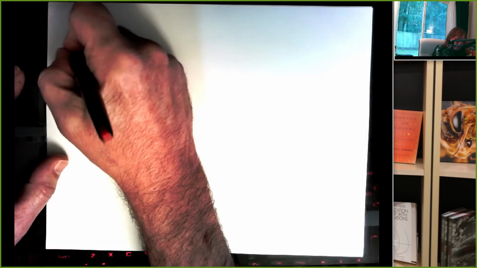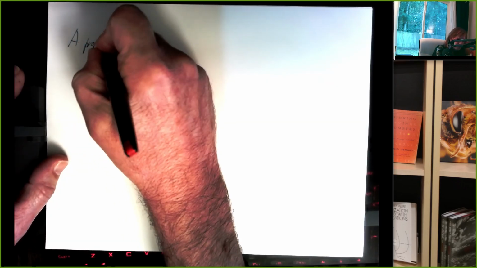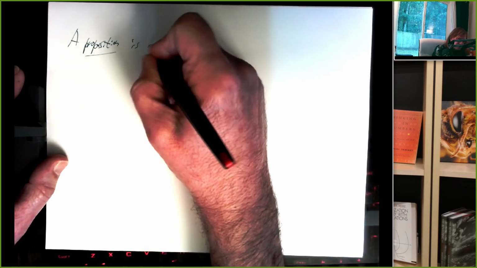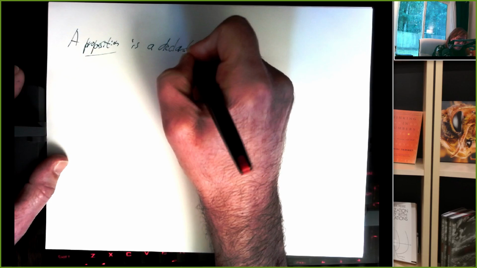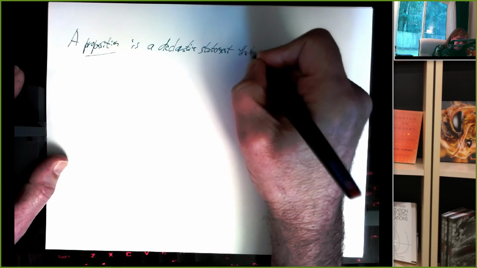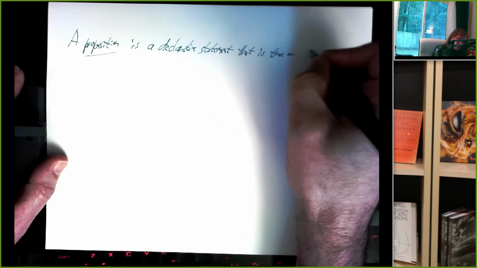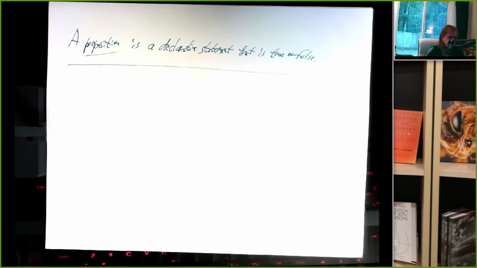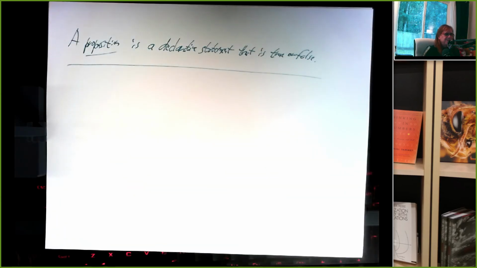So this next chapter is on propositional logic, and I want to give you a definition for a proposition. So a proposition is a declarative statement that is true or false. And that's it. That's the whole definition. A proposition is a declarative statement that is true or false. But I want to leave that hanging out there for a couple of days because this is going to be a really, really important definition to come back to.